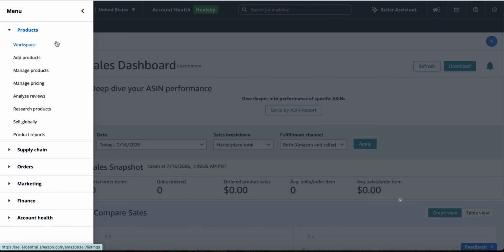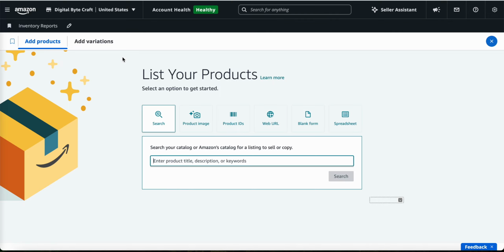Products. In the product tab, we can perform all these functions like adding a product, managing pricing, analyzing reviews, doing product research, selling globally, and product reports. Now, adding a product, you would go here. I would not tell you how to add a product because we are going to cover that in a separate video, a detailed version to teach you step by step how to add a product.